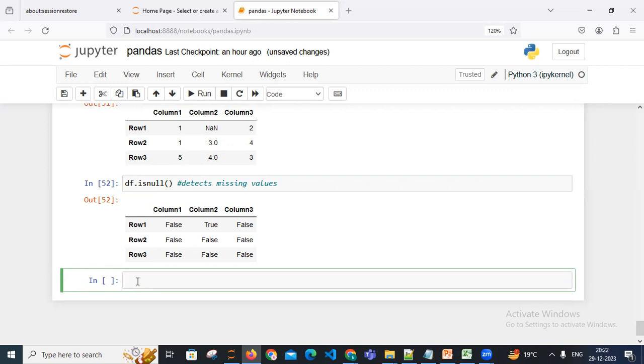I hope you can understand up to this point. df.isnull, so you can get this value in only one place. So null value is trivially present. In either case you can get false or true. Wherever there is a NaN value, please remember, that basically becomes a true. And wherever there is no NaN value, it becomes a false.